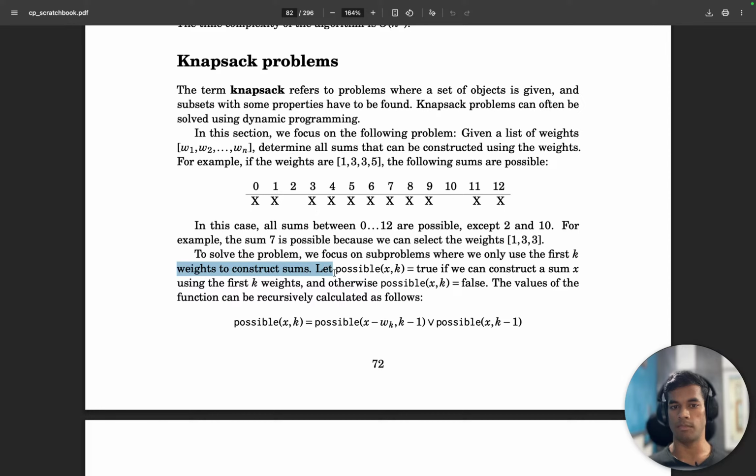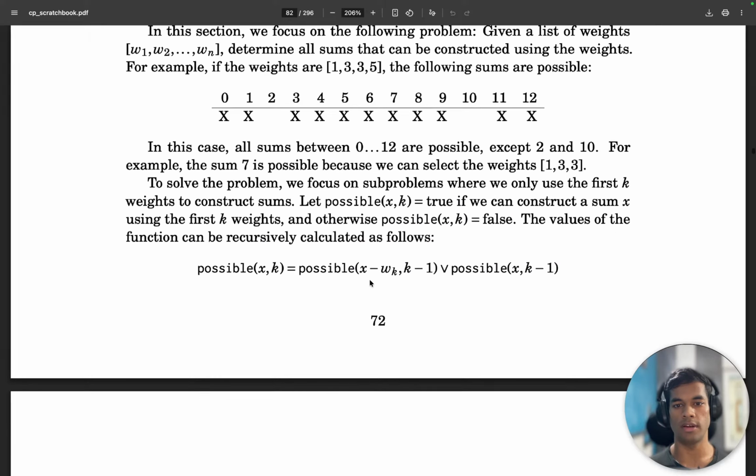To solve the problem, we focus on subproblems where we only use the first k weights to construct sums. Let possible(x, k) equal true if we could reach a sum of x using a subset of the first k weights, and otherwise equal false. The value of the function can be recursively calculated as follows.